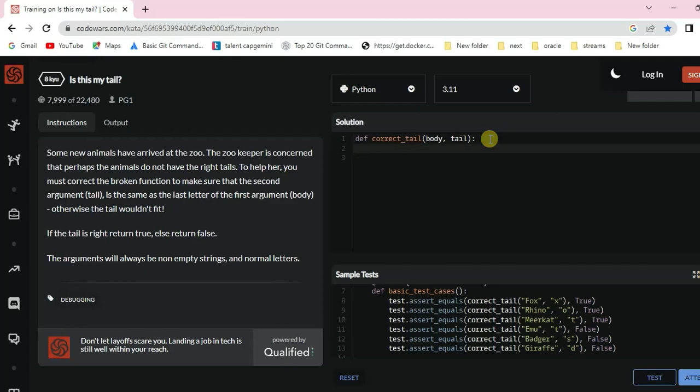By using the indexing concept, how can we get the last letter of any string? By using -1, yes, right? So a is equal to, let the variable be a, which stores the last letter of body. Okay, next we need to check with the tail. If tail is equal to a, if it matches, we need to return true. Else false.